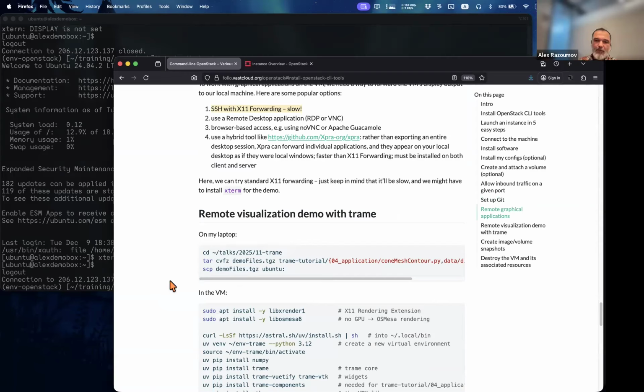Now let me also run a demo with remote visualization with Trame. Trame is a package for creating web dashboards in which you can do some very fancy visualizations, and it relies on a service. So I'm going to install Trame on this machine, and then I'm going to run a demo where I will serve visualizations on port 8080, and then I will access these visualizations in my browser.